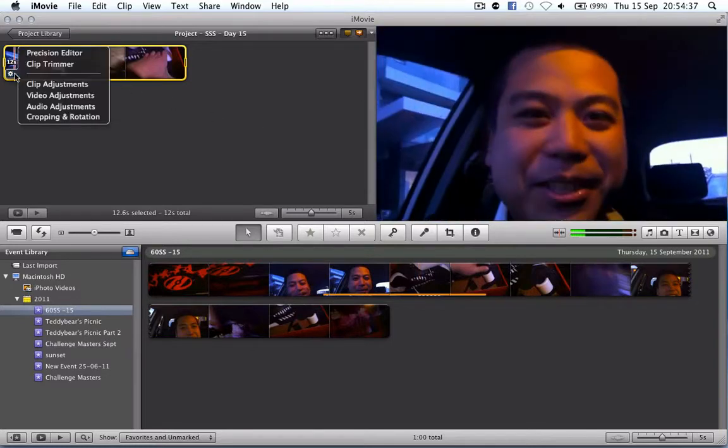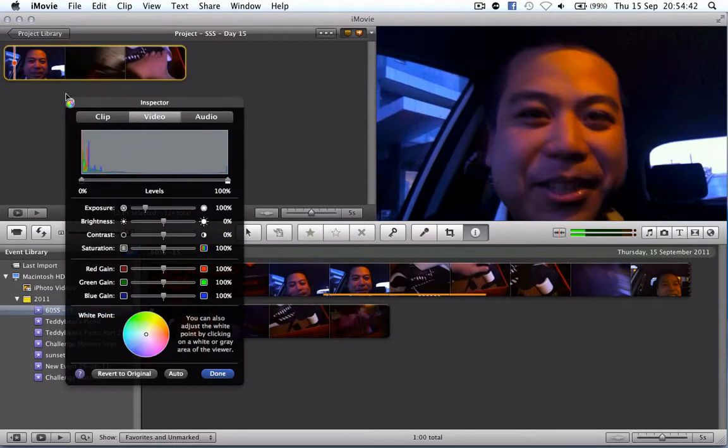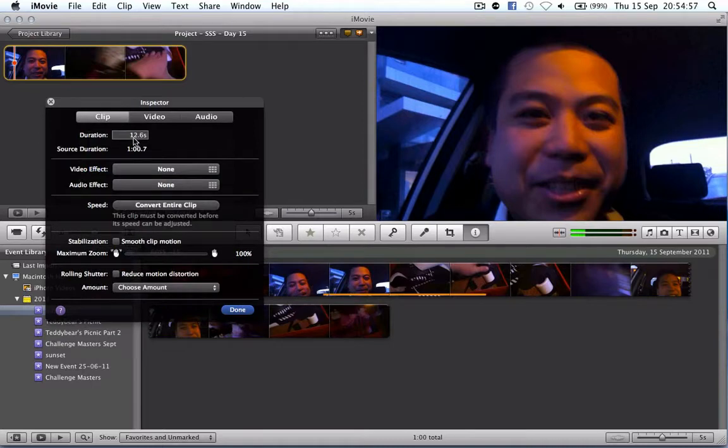So what else can we do? Under the video adjustments, I can turn up saturation, exposure, etc. I can turn up red gain so I can make it look really, really red. I can change the white balance of the clip or of the video. For this particular clip, you'll see the duration there.